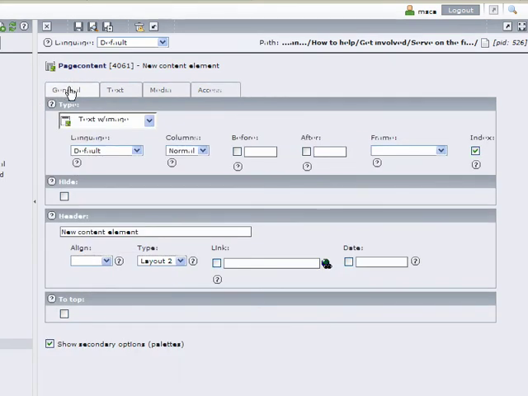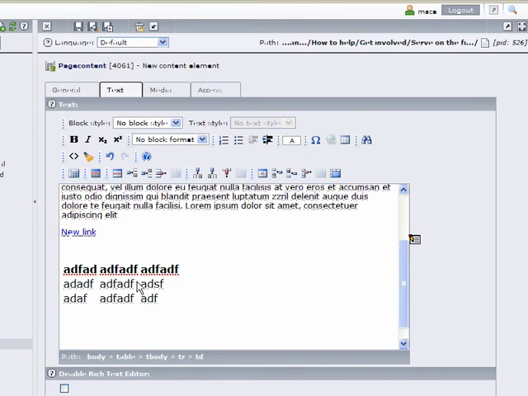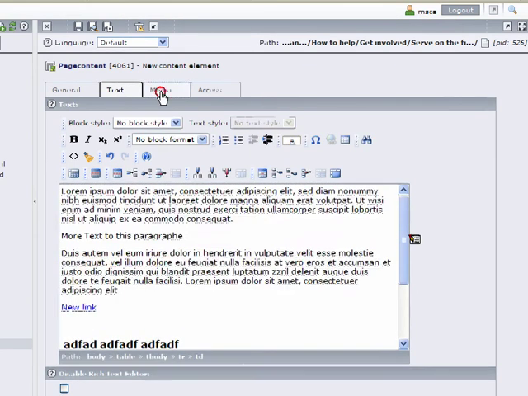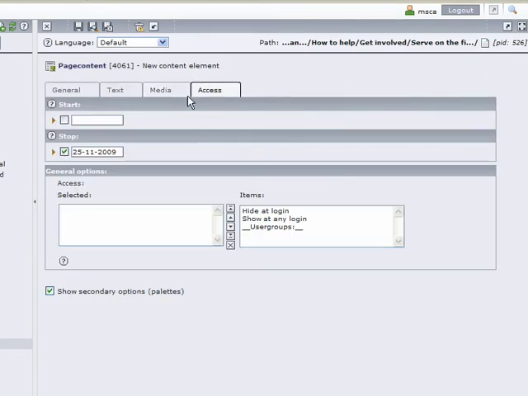Okay, I go through the tabs again. The General tab, where I type in my title, then my Text tab, where I type in my text, create my links, etc. My Media tab, where I add my images. My Access tab, where I can time my content element.